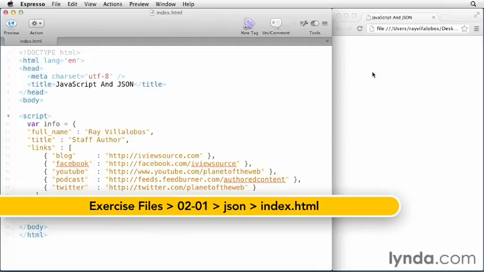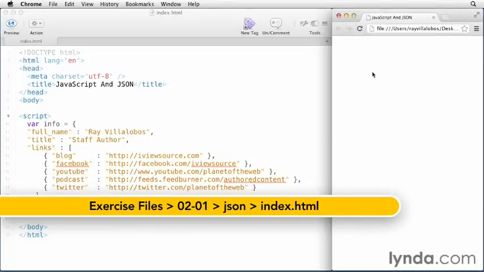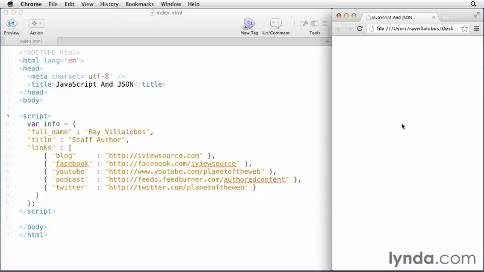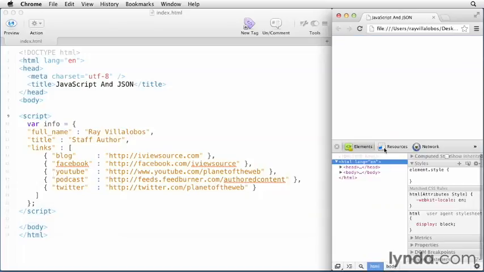I have a document open on the left-hand side, and on the right, I have that same document open in Google Chrome. To access the console, I'm going to right-click and select Inspect Element. Now, this takes me to the developer tools, but it's going to open them up in the Elements tab, which just shows you the HTML structure.